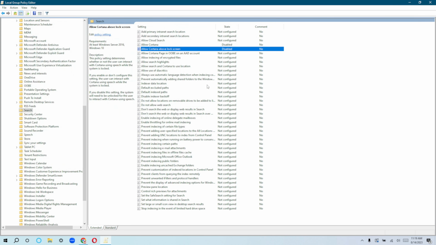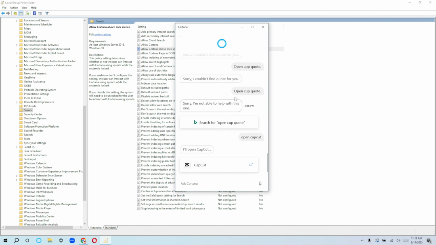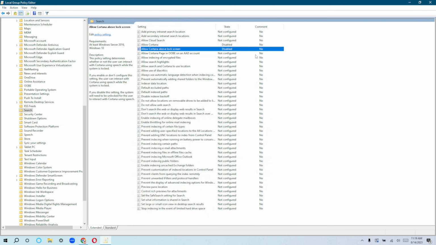So hit your OK. All right guys, hooray. And right now we've disabled Cortana. You can see the Cortana icon right here. If you click on it, we can still talk to Cortana. Okay, it doesn't end there. One more step we can actually take to deactivate this whole thing.